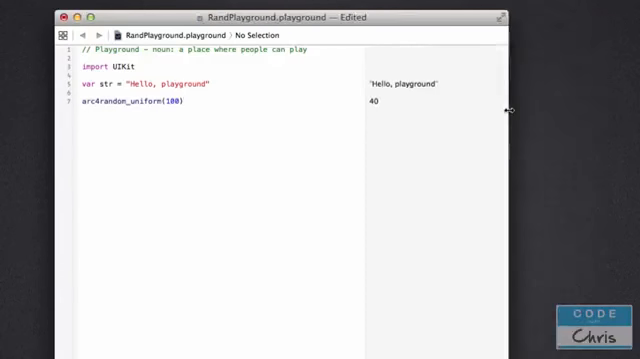Let me just make this one a little more narrow. Just press enter again, it refreshes, and I've got 11 this time. I can keep doing it, and I'm going to get a random number each time.